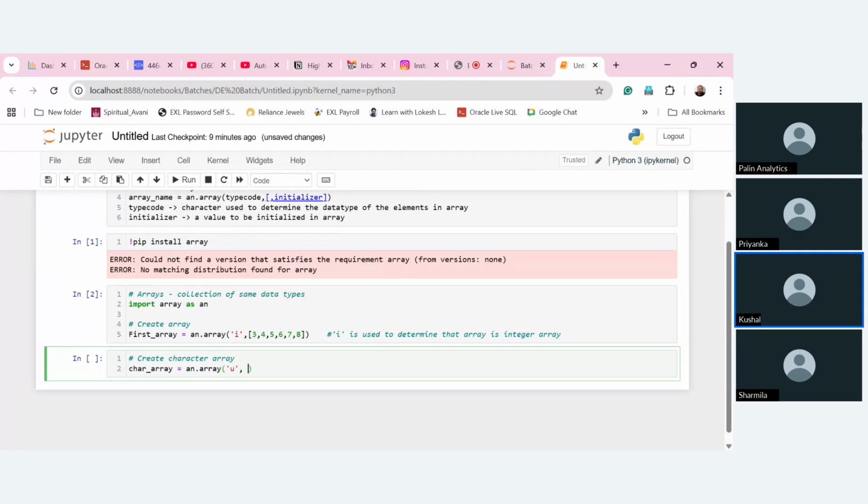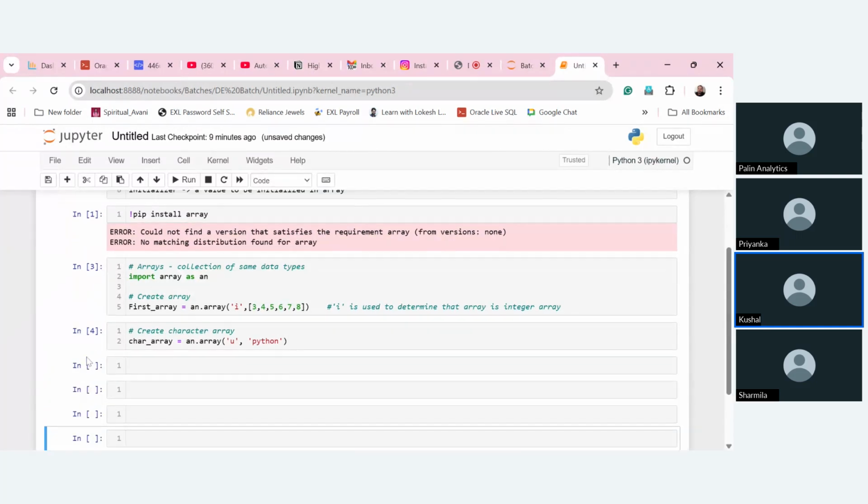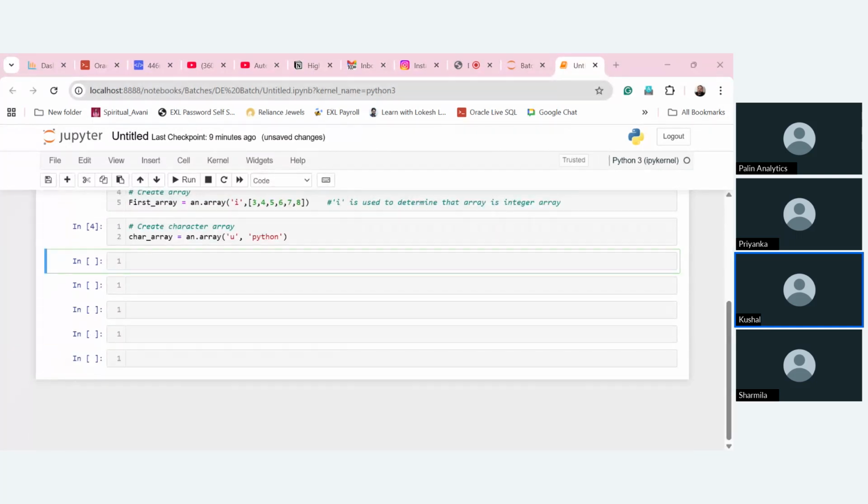So if you want to give just one value, you can give it like this in Python. Okay, this is just one value, so you can create that value as well. I have just executed this, so now we'll see how we can use this.